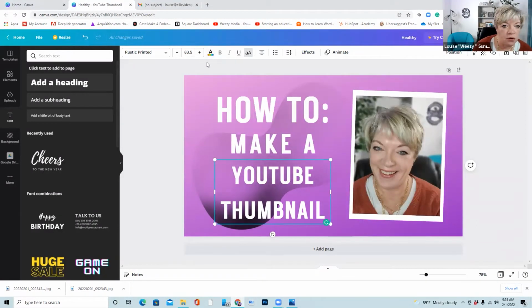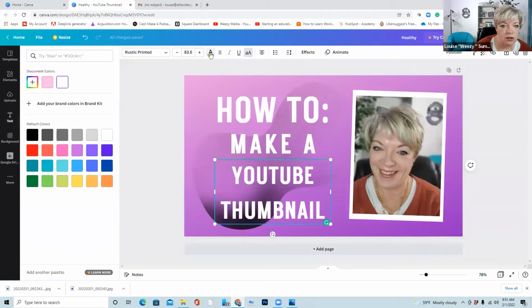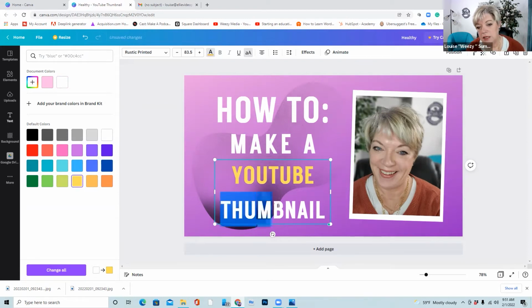What I'm looking for is to change the color of my font. So I'm going to go over here to this A, and a lot of times when they have a color spectrum symbol underneath, that means that's a color change. So go to that A. Let's see. I use yellow a lot because I think it shows up good. And I want to go ahead and highlight thumbnail. I'm going to see what that looks like in red.